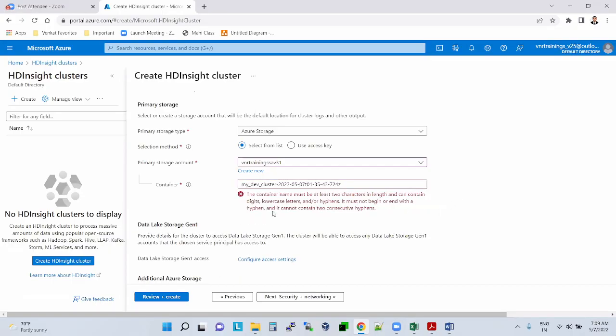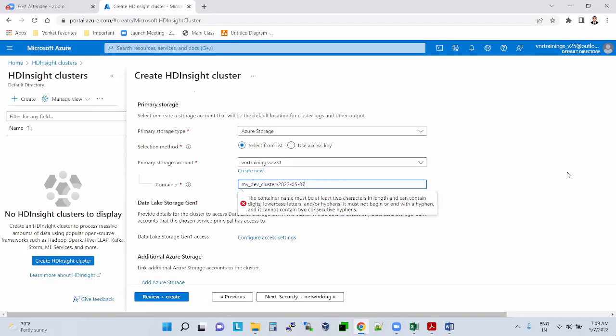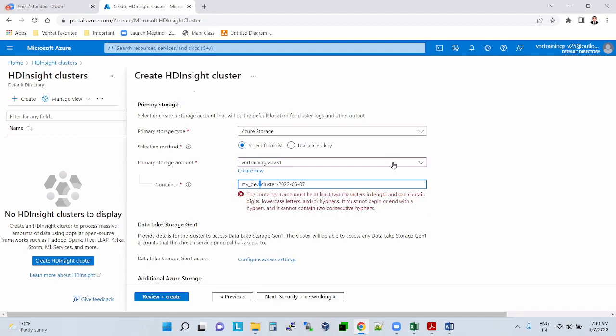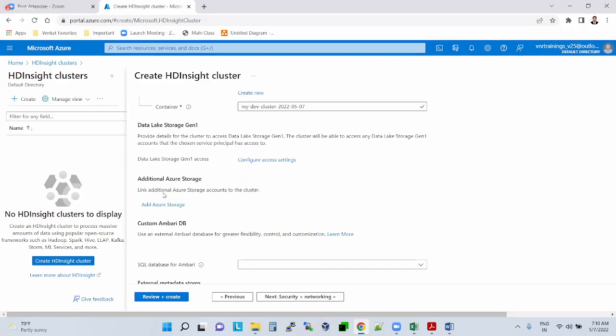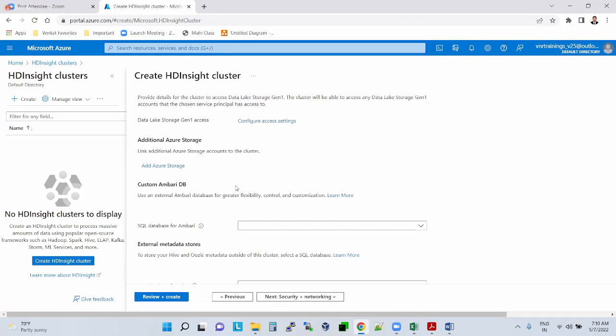What is the problem here? At least 2 characters in length and can contain digits, lowercase letters, and or hyphens. Yeah, this is the container. So now, what next?